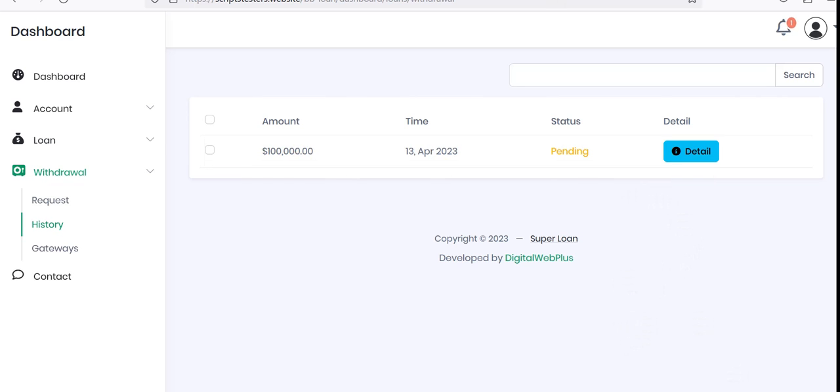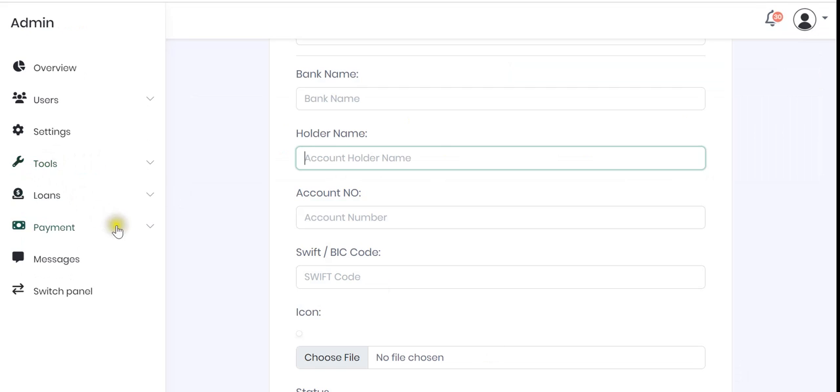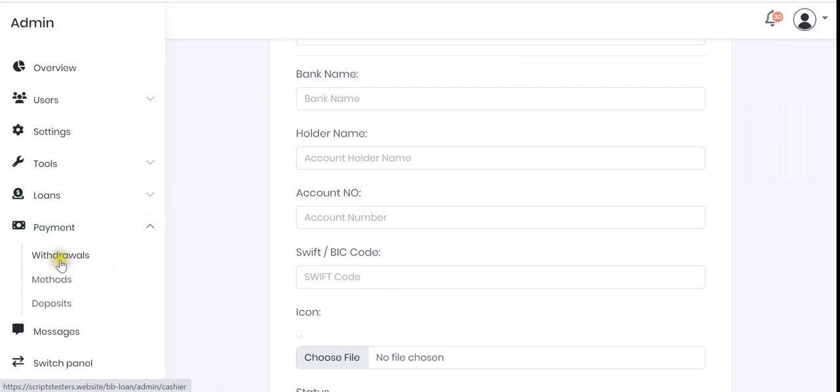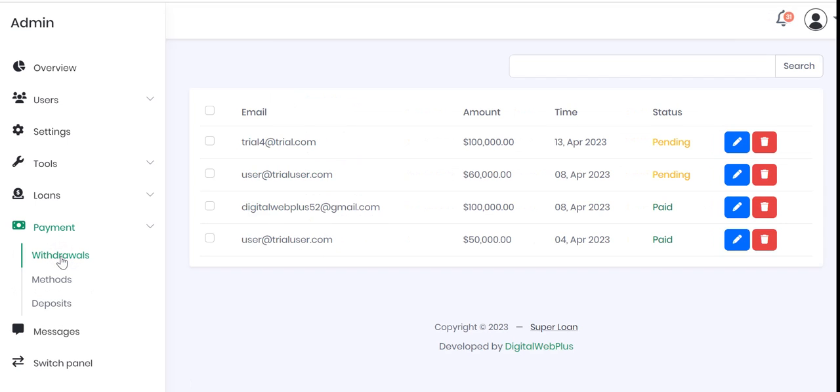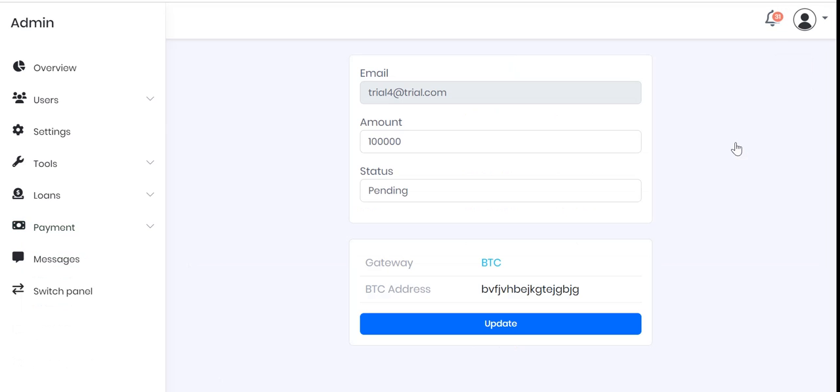Now, if the admin comes here and comes to payment, under payment there's withdrawal, he sees the withdrawal that the user just made, which is this one. This is the user, trial user 4. So you can click here if you want to edit to approve. Now you see the amount 100,000, status is pending.